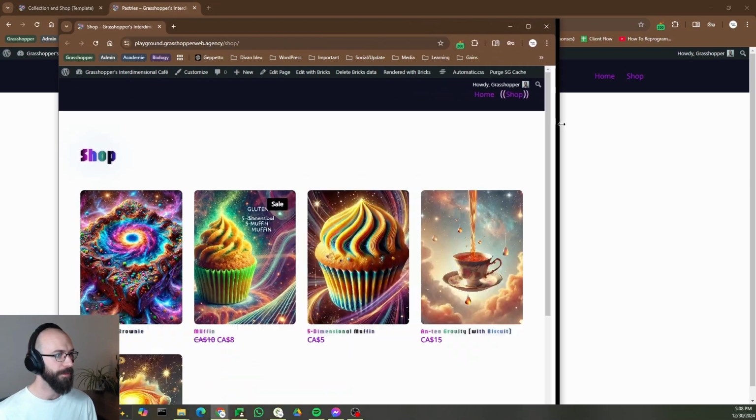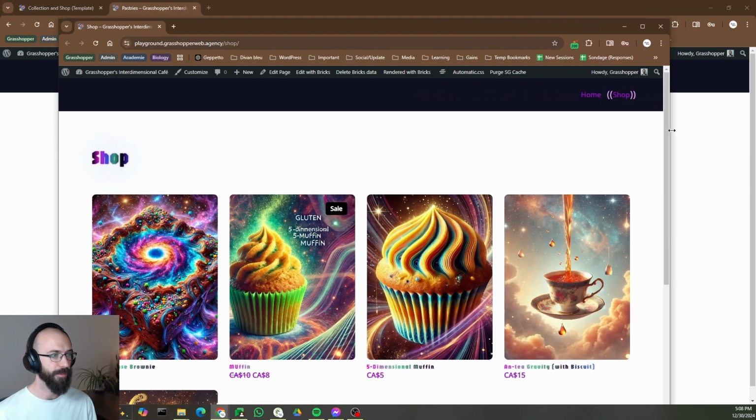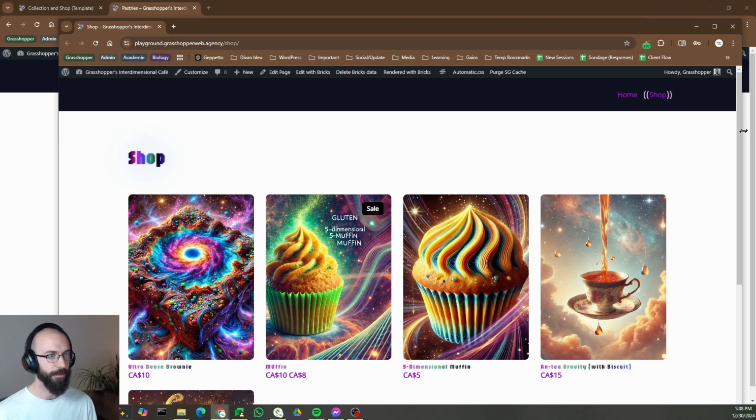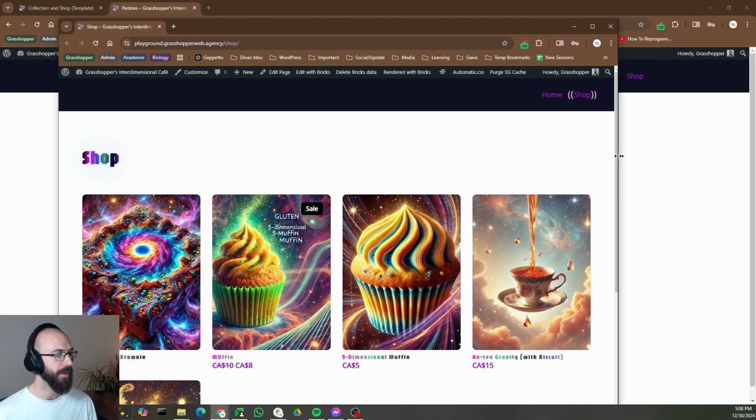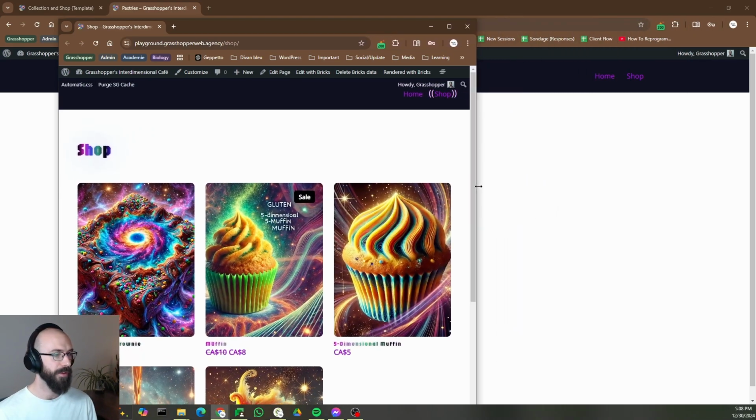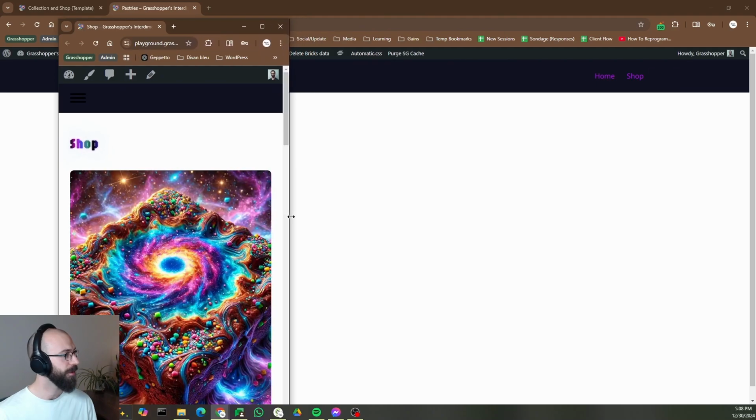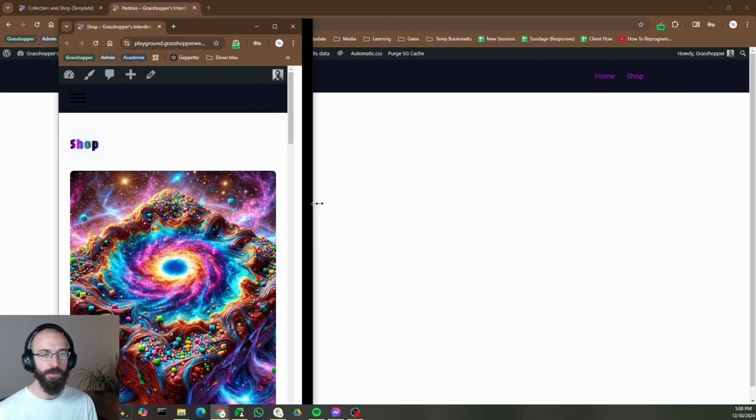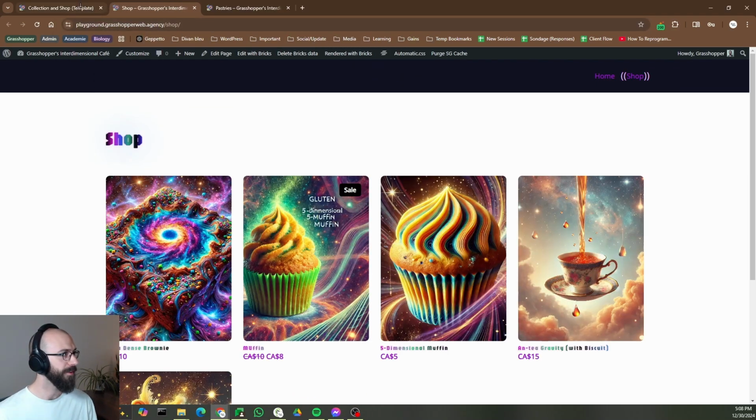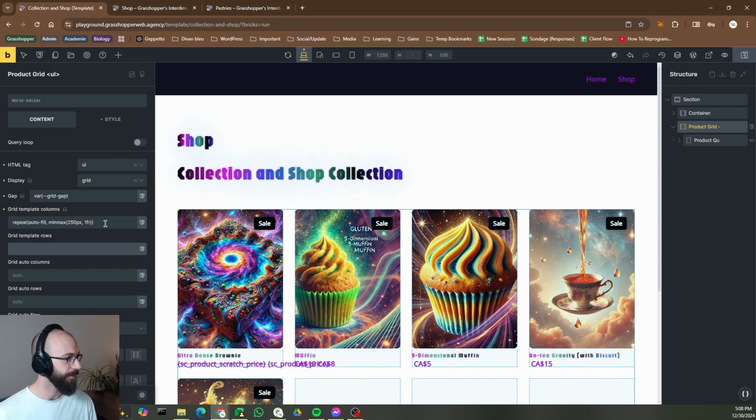So if it can fit 4 columns, it'll do 4 columns. Now I've reached the max container width, but I can come back down. Only 3, 2, 1. So it's fully responsive. One line of CSS. Isn't that lovely?